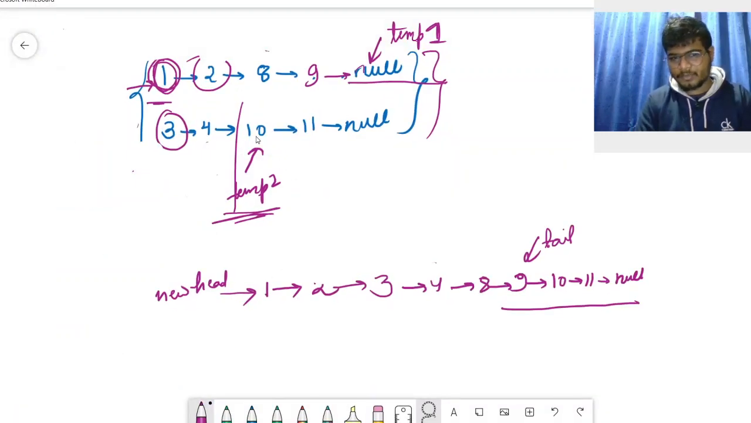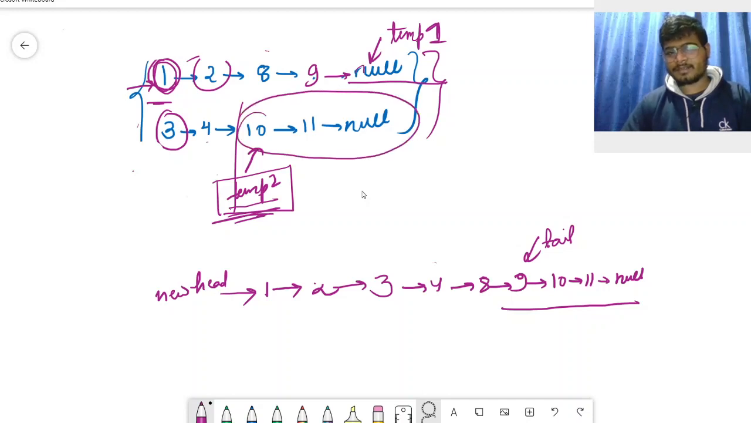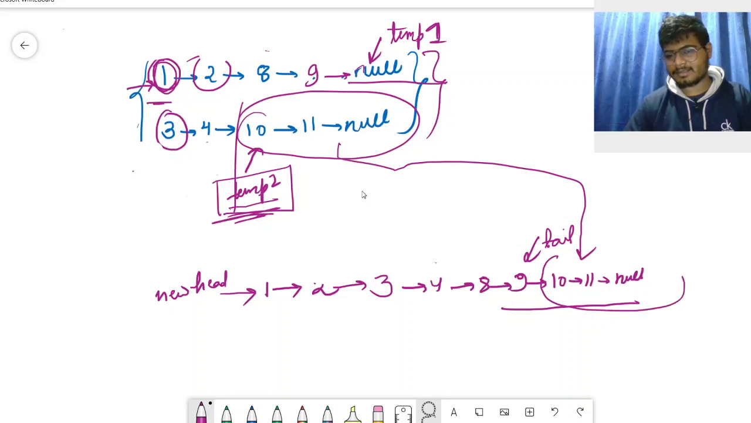And temp 2 is still pointing to this 10. So we checked, is temp 2 null? Temp 2 is not null. Then what you do is, since we had our list till 9, you just come and join temp 2 inside tail's next. The rest is already joined. This part just comes and joins at tail's next. This is something that we did, right? Simple. I hope you understood how we have joined them.